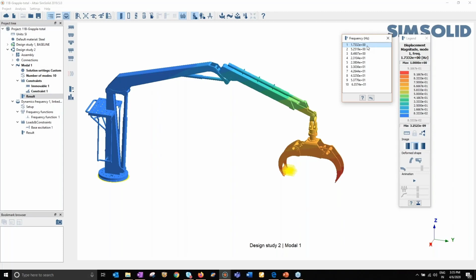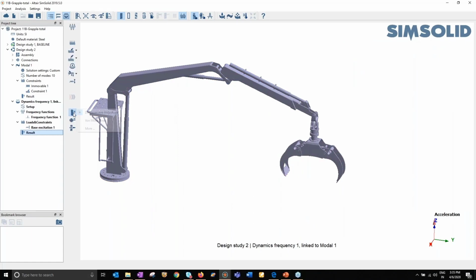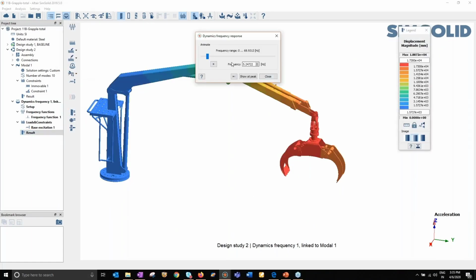But FRF or other dynamic analyses actually help you understand whether that is really a critical one based on your load application, which we can see over here. In this particular case, your first mode is no more a critical one, your second mode becomes the critical one. The reason is simple: we have applied a load in Z direction. So that's why the peak is not the first mode but the second mode.